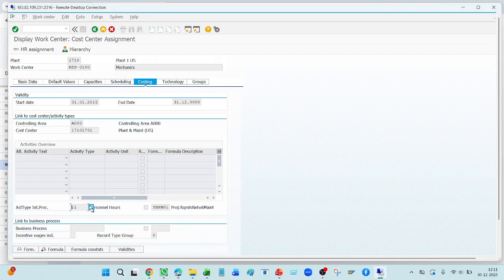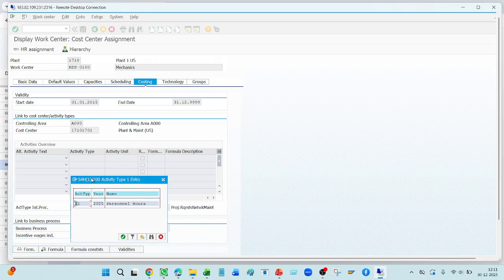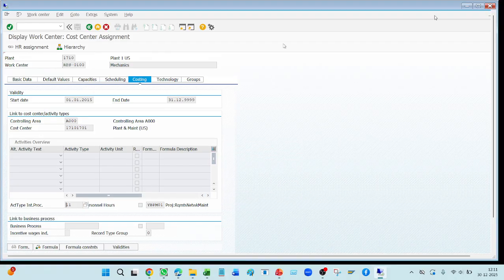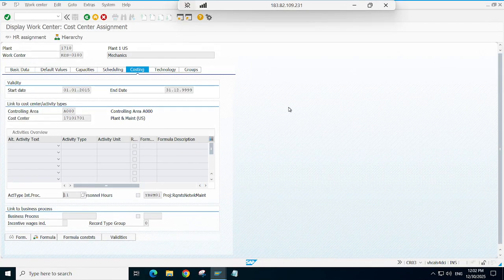For this activity type, you need to maintain cost in KP26. Yes, it is an FI T-code, but in the interview, if they ask and you say it's an FI T-code, they will not consider it. You should know it. So for this activity type, in KP26.